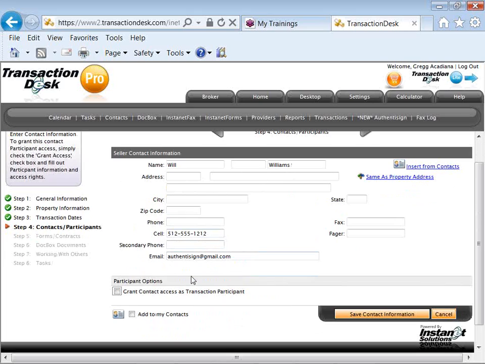Features of contacts. Within your Pro view, you can grant your contacts access as participants to your online file. You can give them access to your online transaction file. You can give them access to just the specific features that you want them to have access to. So it's a nice way to get your contacts to participate in your online transaction file.